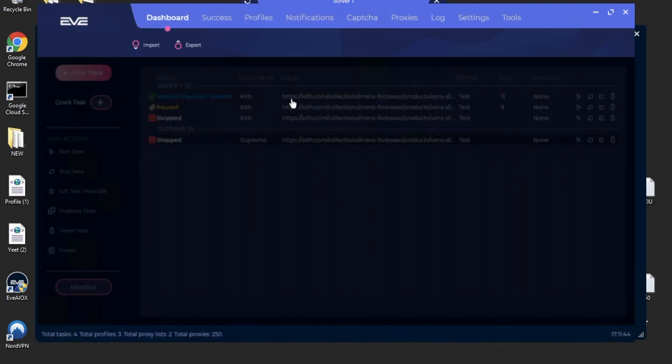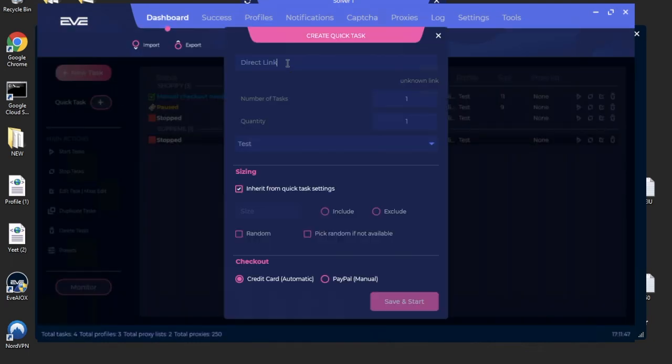So let's go to quick tasks. This is if you want to quickly just make a bunch of tasks. Let's say something just dropped. You do have your monitor. Let's say, I don't know, you want to do quick tasks. Put the product link. You do the Shopify site, number of tasks, the quantity, profile, the sizes, and the mode. This is also based off your settings. With quick task settings, I'll have it just set to what you usually have. All you pretty much need to do is just put the link in, and you can save and start.